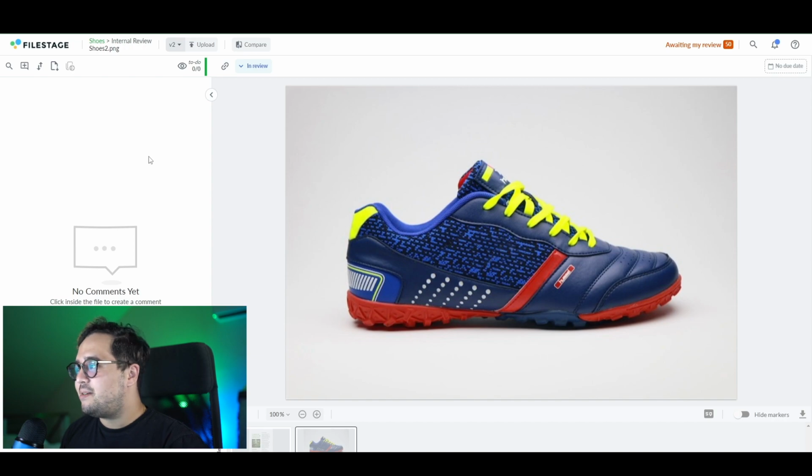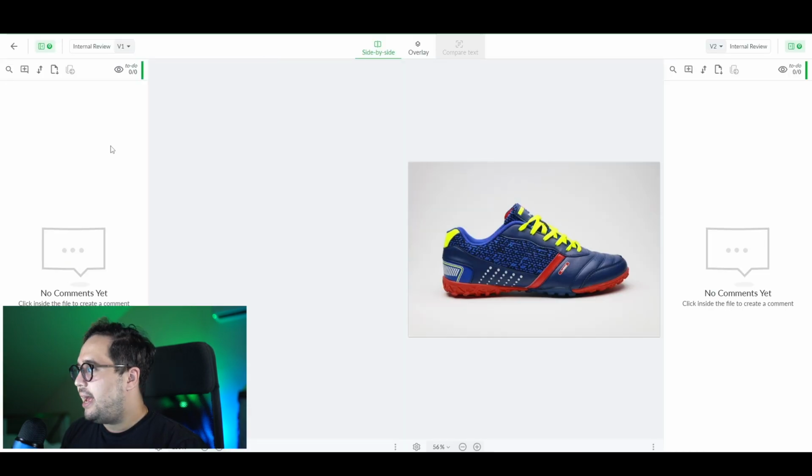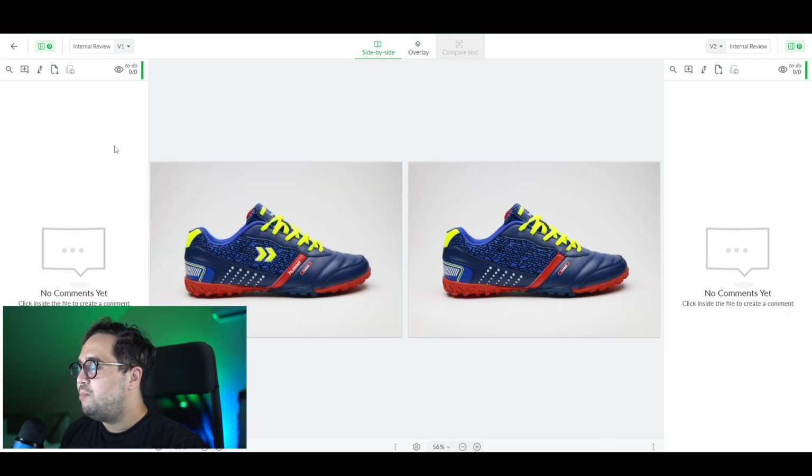Same case here. Let's imagine this is an image of a shoe, and we already uploaded the second version of the file. Now we want to compare those versions with each other. You simply click on the compare button again, and as before, you can see both versions of the shoes side by side. Here the differences are very obvious, but in some cases differences might be more hard to spot.